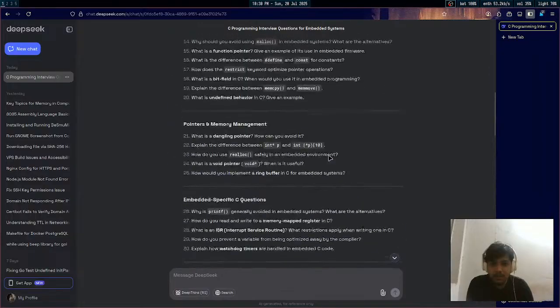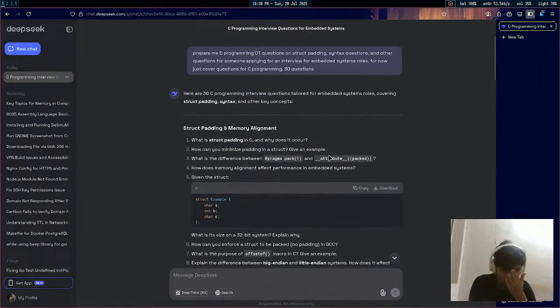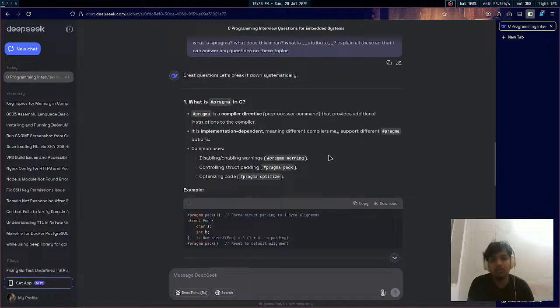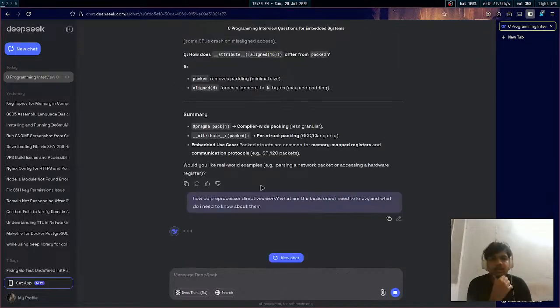I think I know. I want to know more about preprocessor directives, right? How do these work? How do preprocessor directives work? What are the basic ones I need to know? And what do I need to know about them? Yeah, this is a nice question. I think it should answer everything which I want.